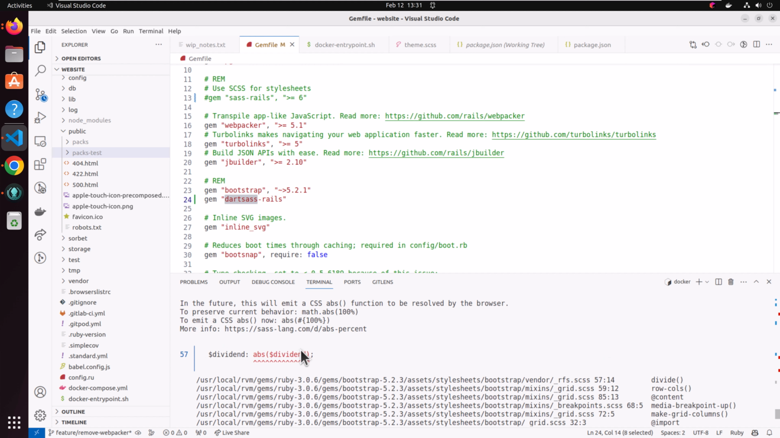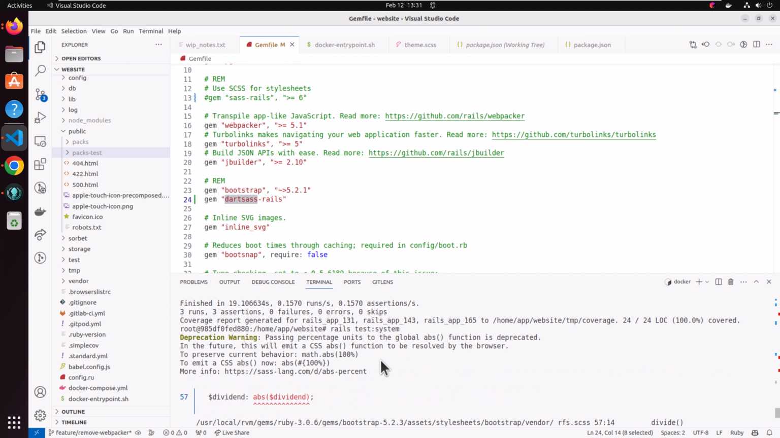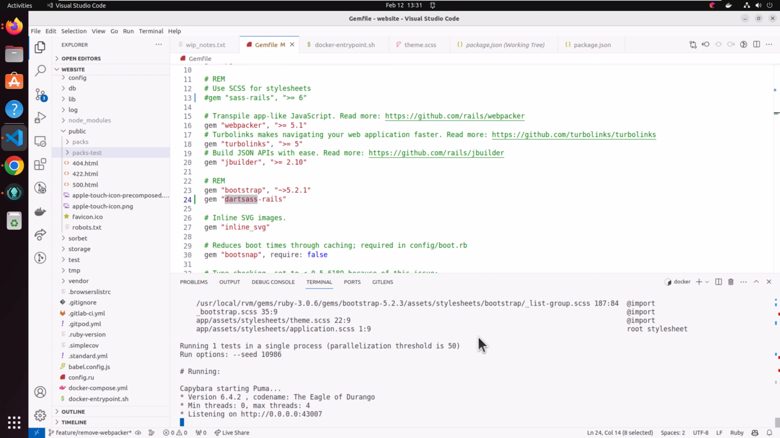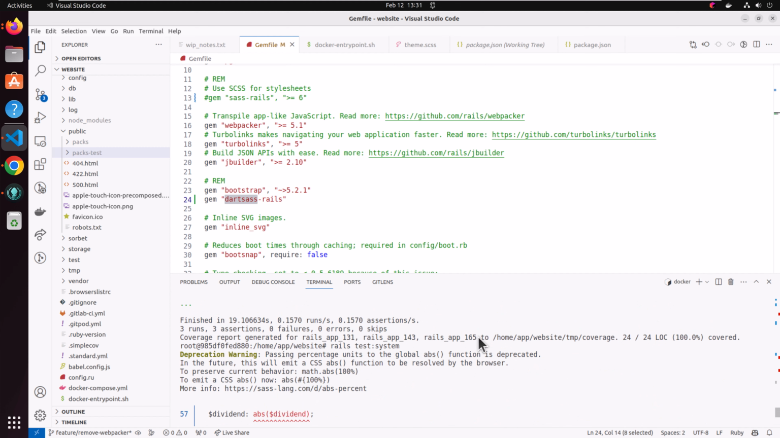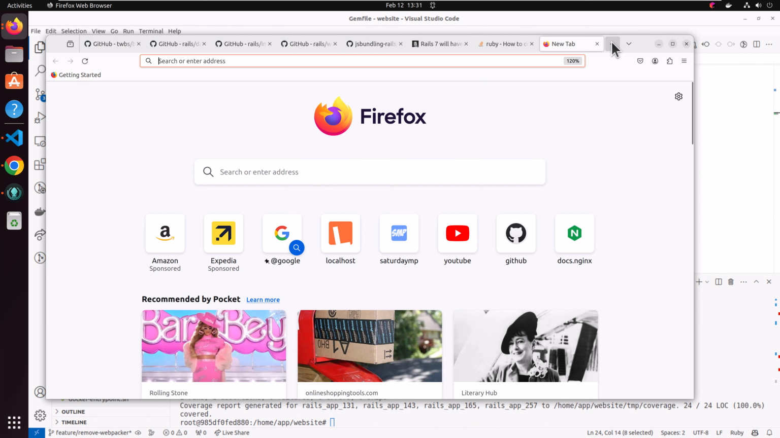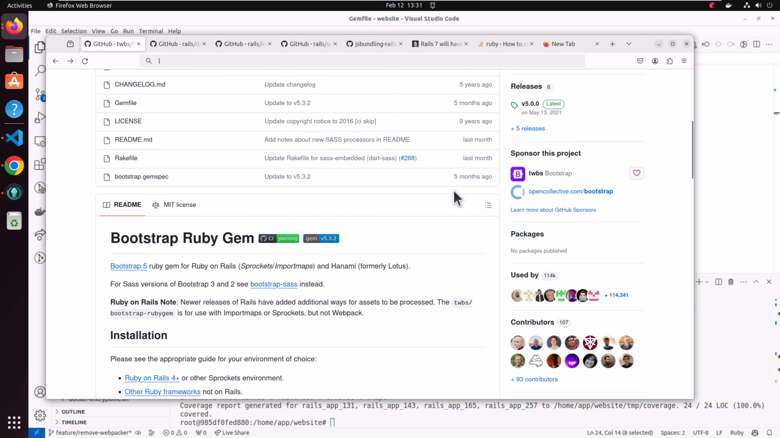Oh, okay. So we're getting some errors. Oh, this is actually in Bootstrap itself. Okay. So I can ignore them for now and try updating to a new version of Bootstrap after this. So how far behind am I on Bootstrap? Where was that gem? I guess I could just look here.